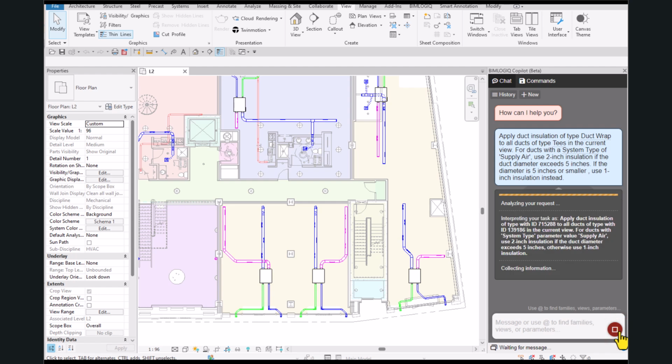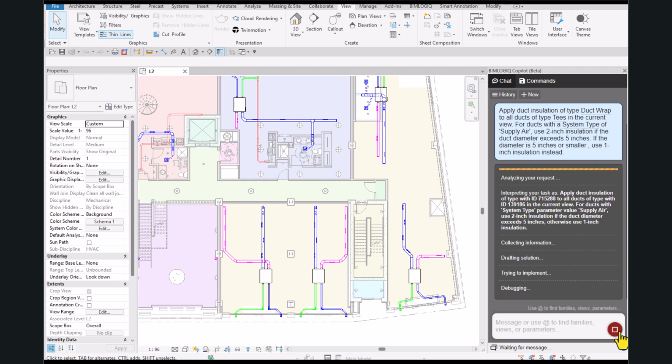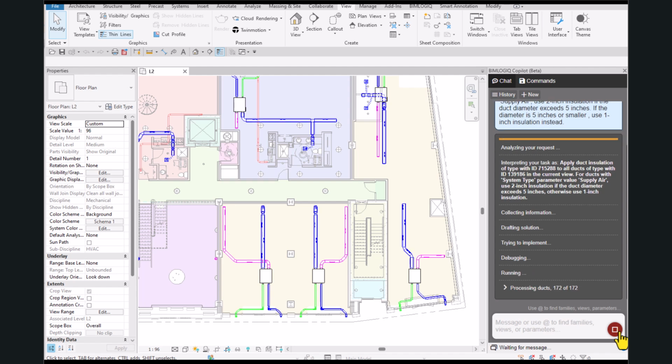BIMLOGIQ Copilot processes the prompt and generates the code to apply insulation based on the specified rules for both large and small ducts.